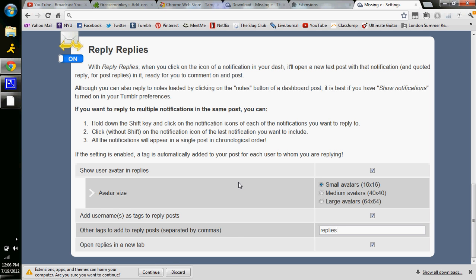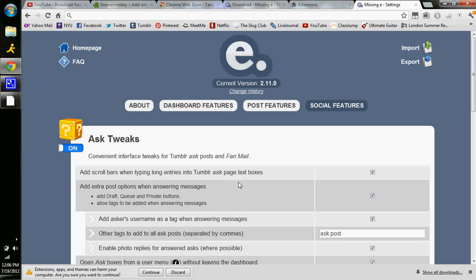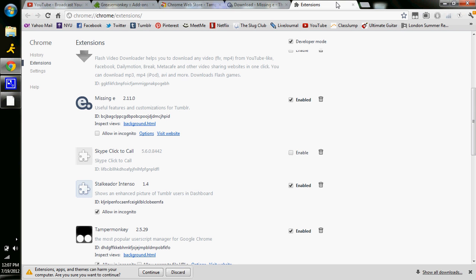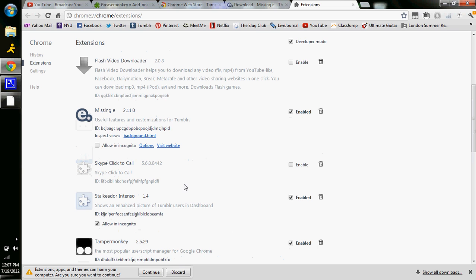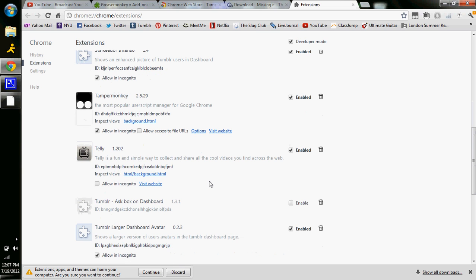Okay, so a lot of those you probably didn't really understand what they were. I'll go to Tumblr right now and explain them. So I got all my settings done. So I'm going to X out of this. And as you can see, it'll show up in my extensions. And Tamper Monkey is usually used for the individual scripts that Missing E uses. You can also use it to download, like I have Tumblr Savior, which basically, if anything is tagged with a certain word, it'll not show it on my dashboard.